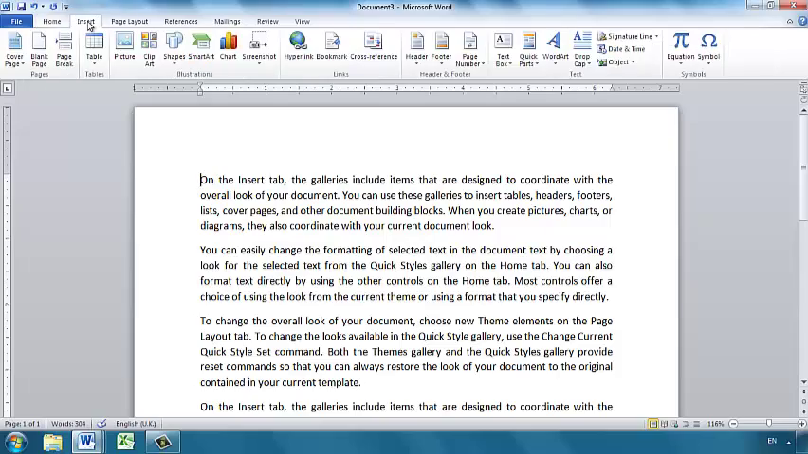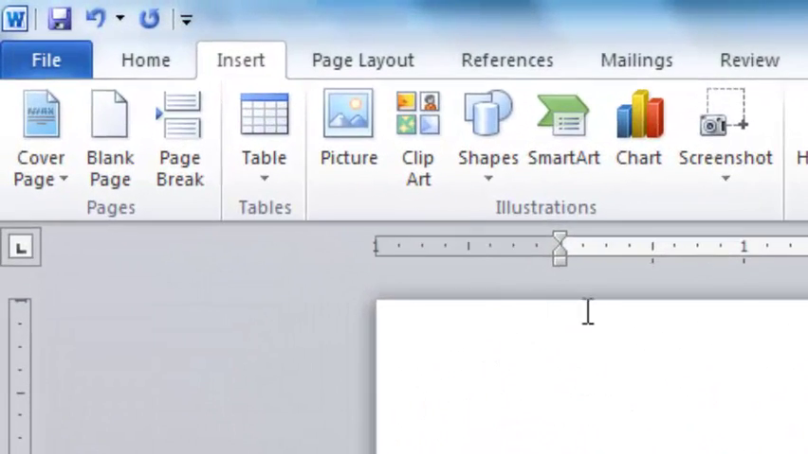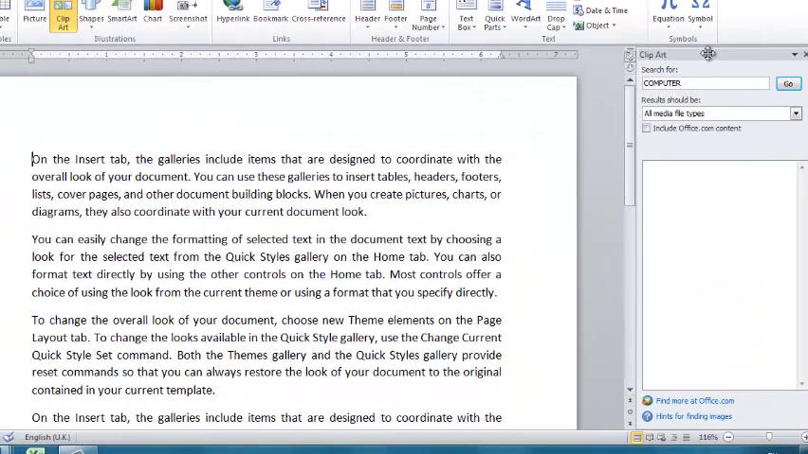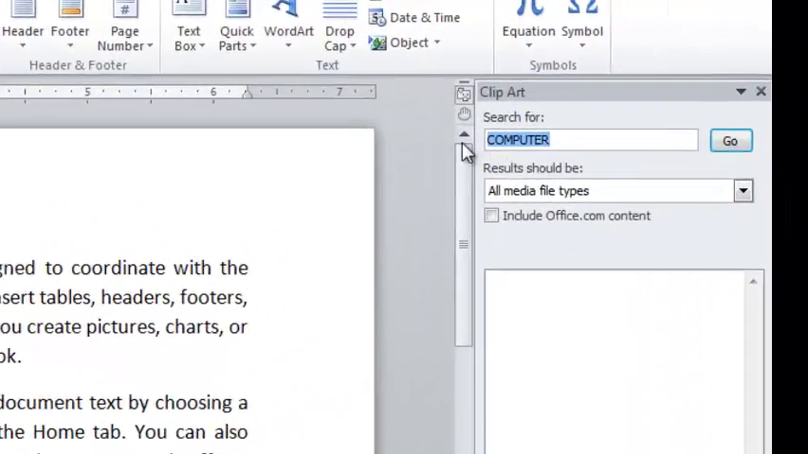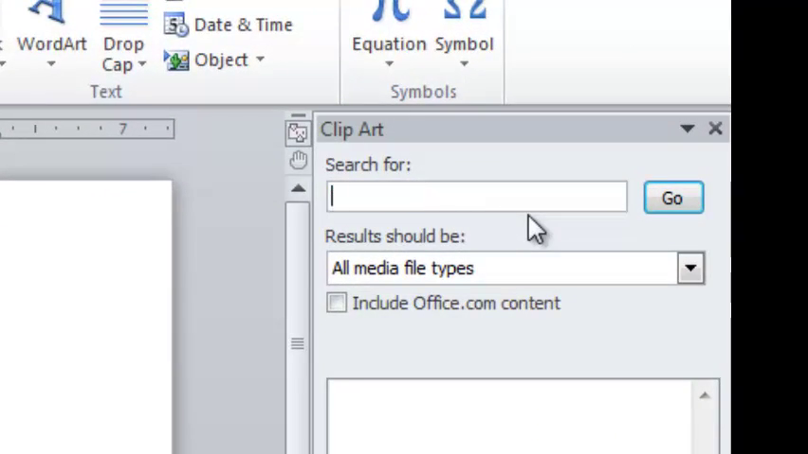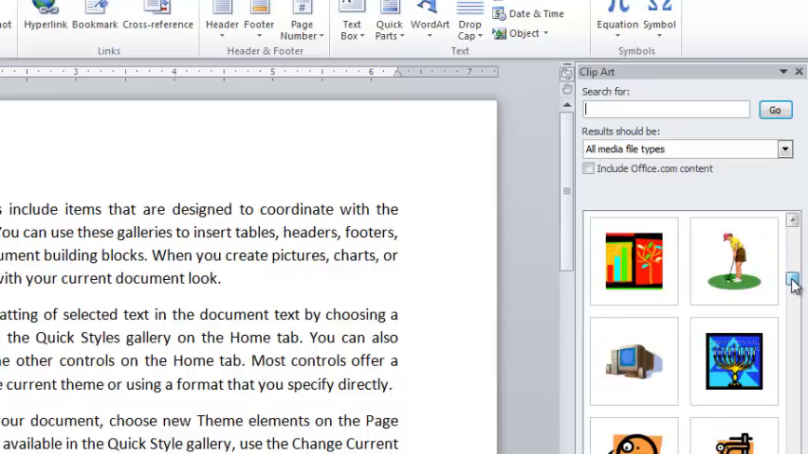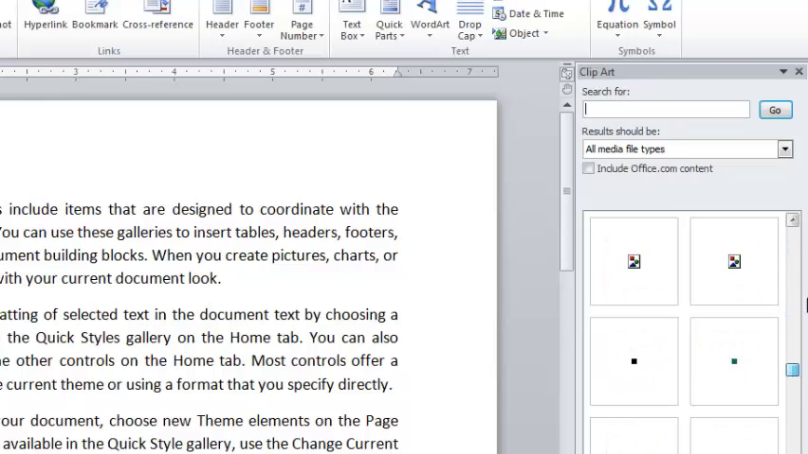So what I need to do now is go to the Insert tab, and within the Illustrations group I will click on Clip Art. The clip art task pane will appear on the right hand side here. Now as you can see, I have a search box. When I empty this search box and click Go, you see what will happen. I will have all the clip arts available in Microsoft Office, right?